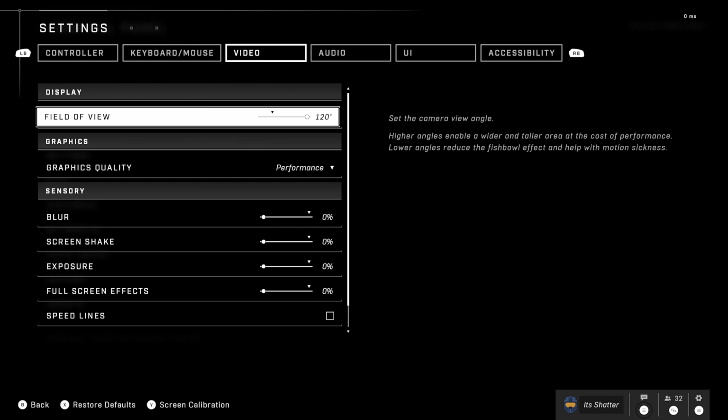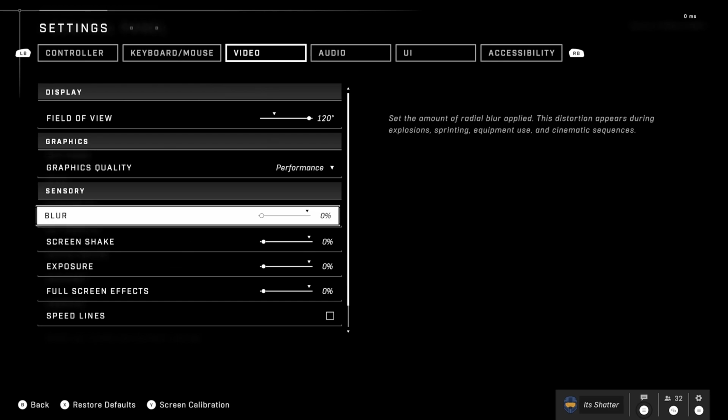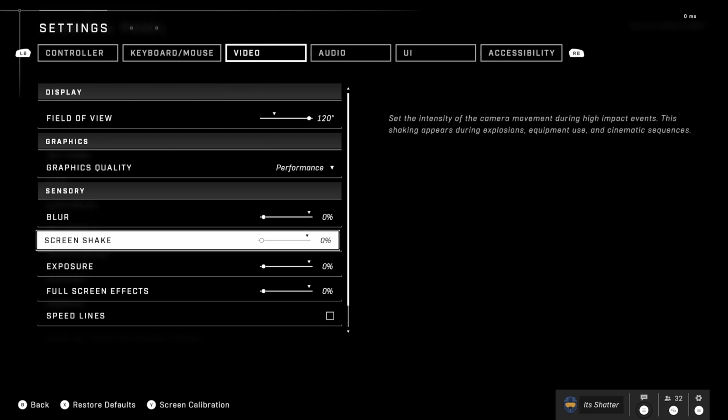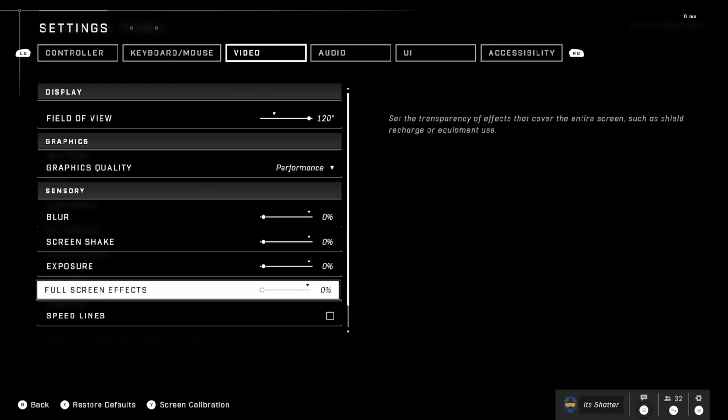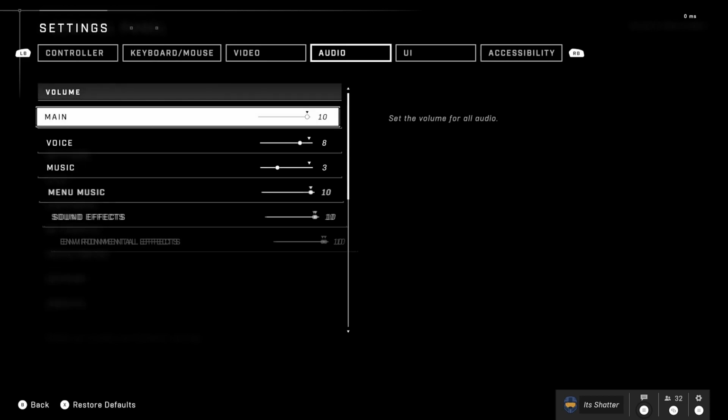Next is the graphics quality, and you want to have this on performance mode as this will give you the best frames per second. For the sensory settings, you want to turn down or turn off all the options except for sharpening, which you'll want to crank up to 100%. While these effects give added layers of immersion, they also make it harder for you to clearly see your opponents. That's it for the video settings, and I'm going to skip over the audio settings and go straight into UI settings.